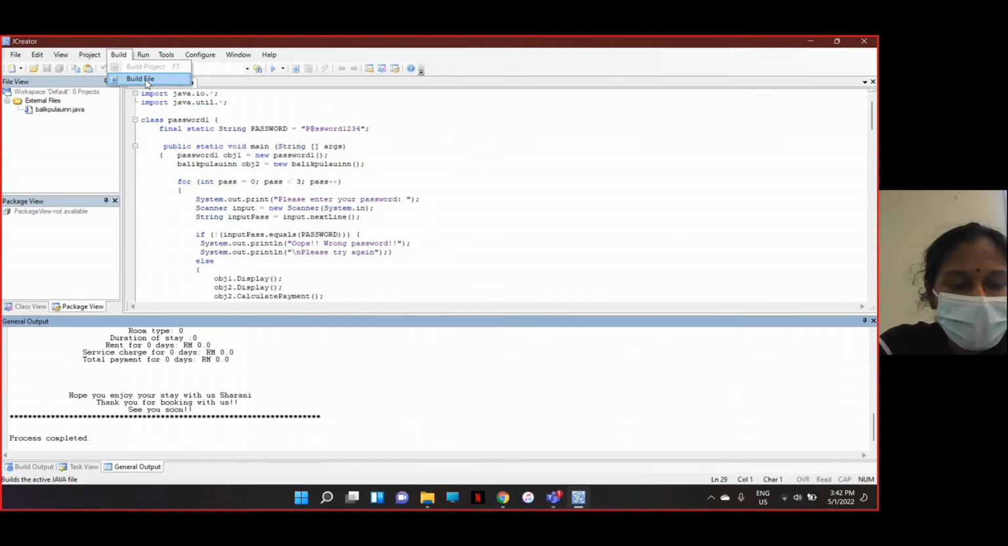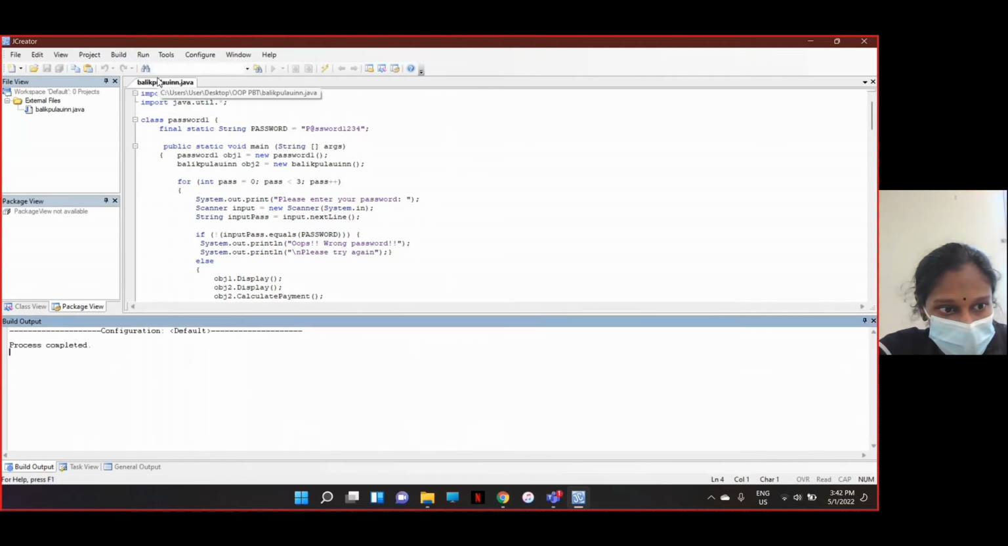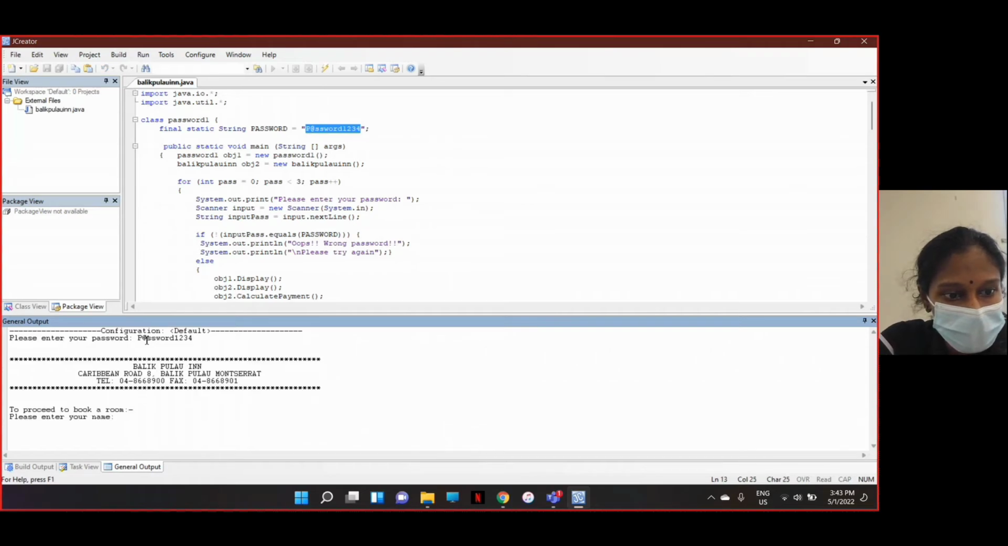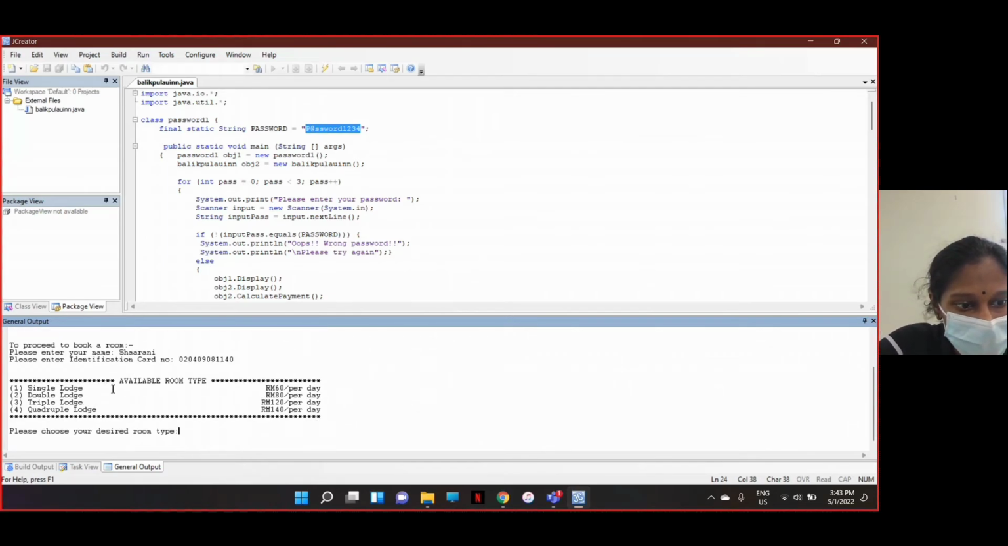Hi sir, I'll be presenting the output for our file. Firstly, please enter your password. The password has been given here. Then, to proceed to book a room, we enter our name. I'll be entering Sharni as the name, and then please enter your IC number. Then a pop-up will come like this, and it will ask us to choose our desired room.